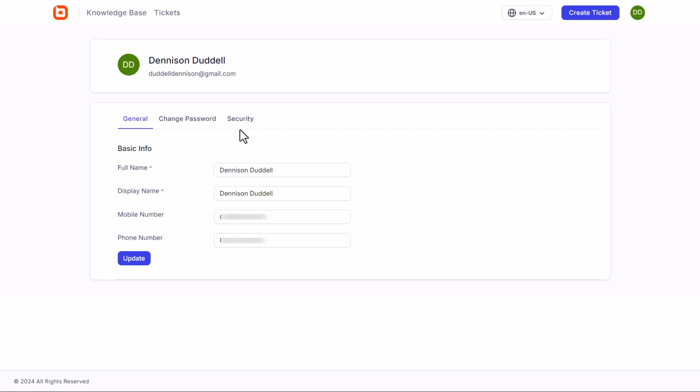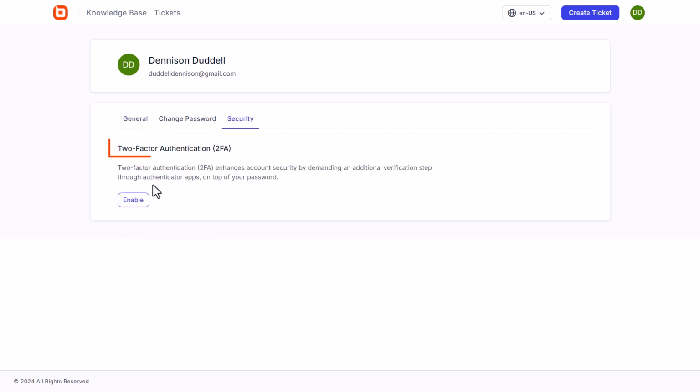Customers can enhance the security of their accounts by enabling two-factor authentication in the Security tab of their personal settings page. That's it.